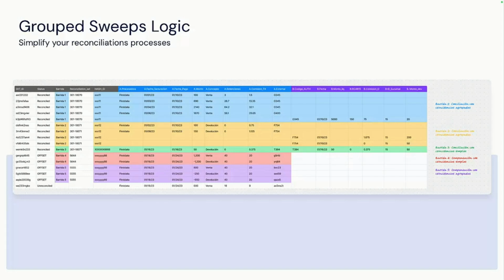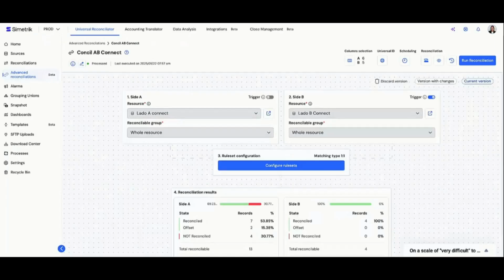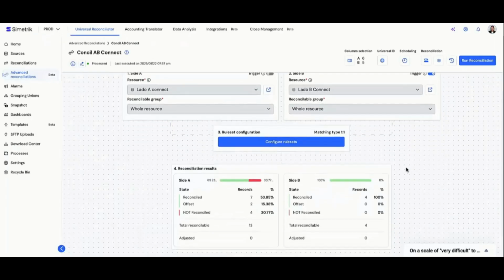The status for what compensates will be offset. So now we'll have a reconcile, offset, and a reconcile status. The hash ID is important because it is now the column that groups the records that are part of the same batch that reconciled, and that group itself is a match. So now we move to this point.